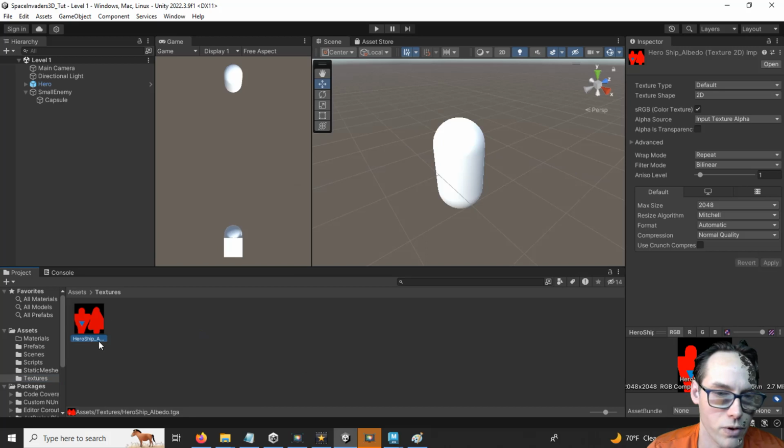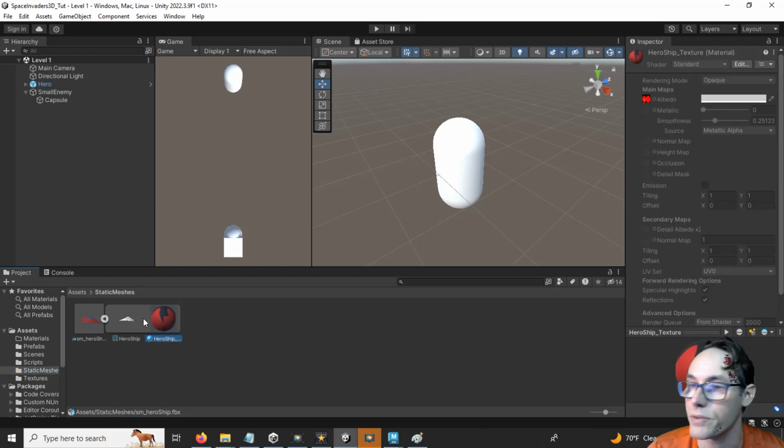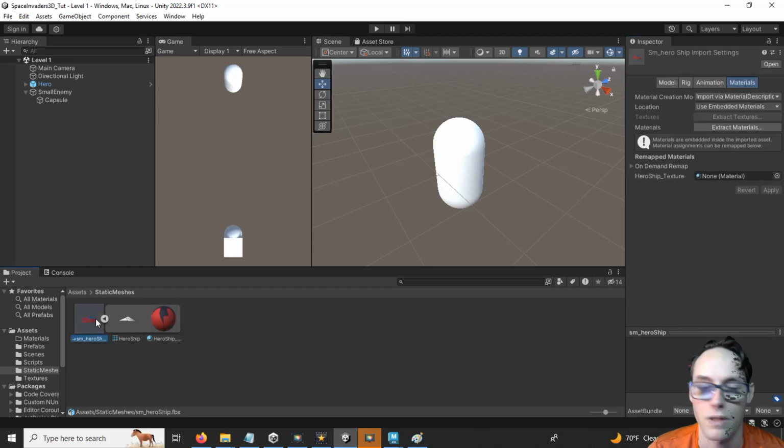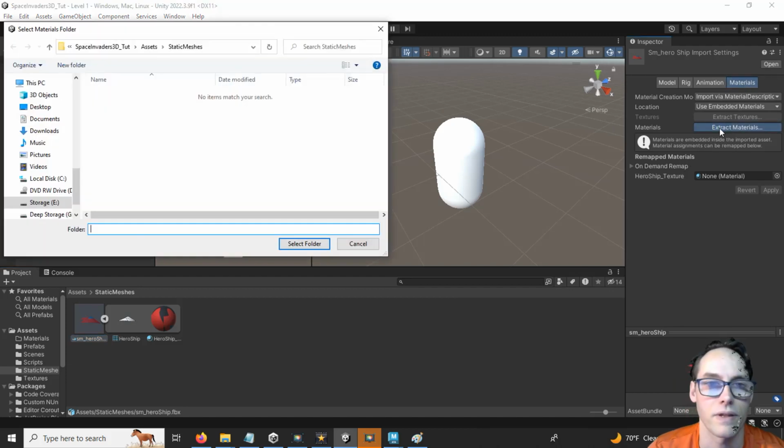And once it pops in, we'll go back to our static mesh. And you can see that our ship has already inherited the appropriate color. Yay! But you'll notice that I can't do anything with my material. And the reason for that is it's baked onto my static mesh. I need to extract it. So I'm going to go up, grab my ship here. I'm going to come up to where it says materials. Extract materials.